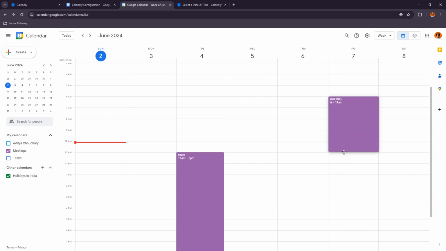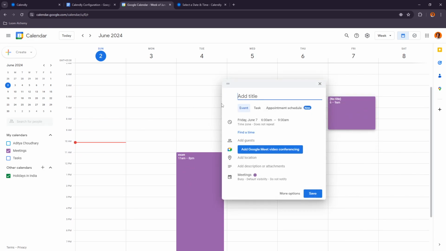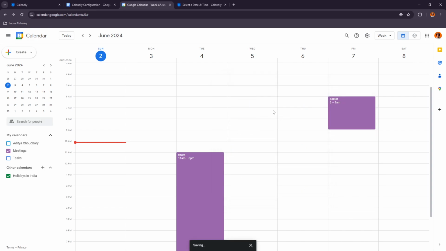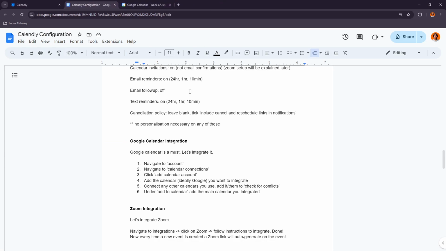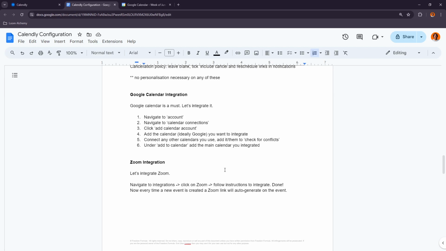Let's say there is a doctor appointment, you can just put it right here and name it doctor in your calendar, right? So now just try to habitualize that you are blocking everything out in your calendar, in the meetings tab as well and in the main tab as well. This is one thing which I would recommend you to do. And now you have your main calendar integrated, right?